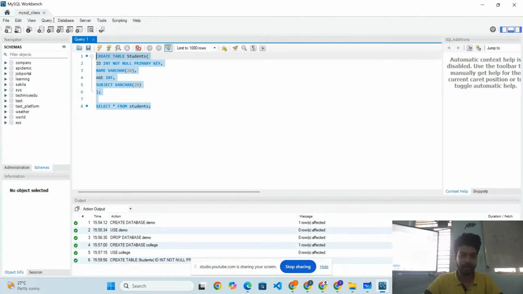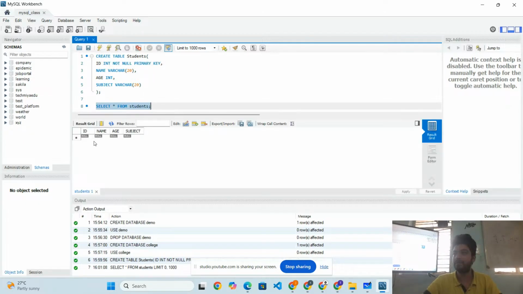See, if you run this now without selecting, everything will be executed once again. Without selecting, you have to either delete it or just select this particular line and then run it. Whole table, select it and run. If I don't select, no problem, everything will run. Select star. If you select and run this, you can see the table here. Can you see the table? ID, name, age, subject.